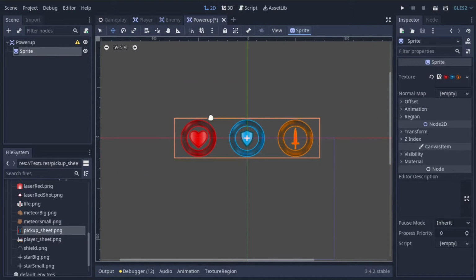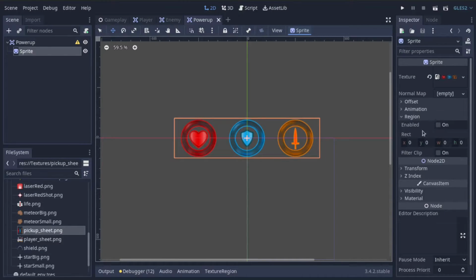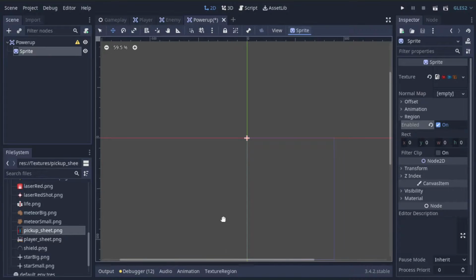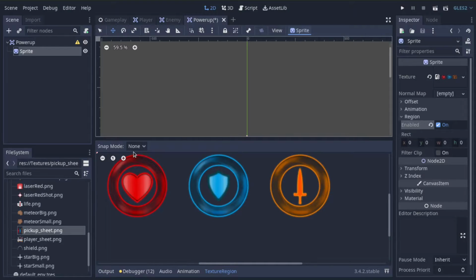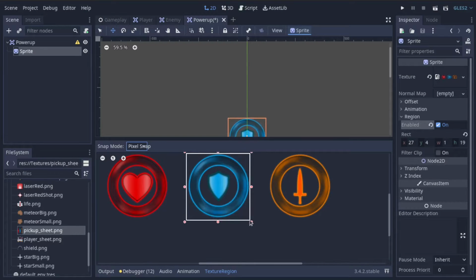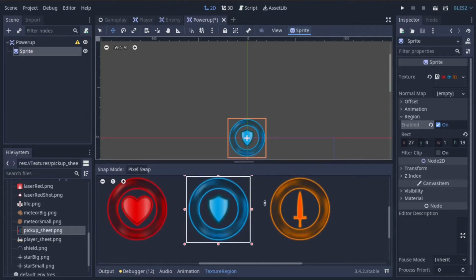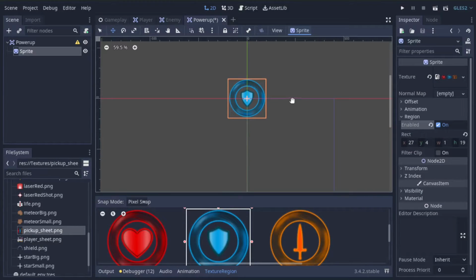Now, this is the base class, so it doesn't matter which one we choose, but let's go ahead and just set it to the shield icon for now. To do that, of course, since we only want to see part of the sprite, we need to enable the region for the sprite. And if we go down to texture region at the bottom, here we can select what part of the image we want to see. We could use grid snap, but I'm just going to eyeball it by dragging a square around the shield icon. So now we see the shield icon.